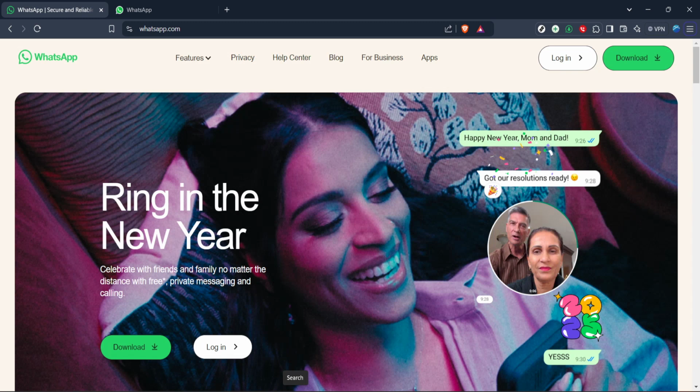First things first, let's get you set up on WhatsApp web. If you've never used it before or you need a quick refresher, don't worry, it's quite simple. You're going to start by opening your preferred web browser. This could be Chrome, Firefox, Safari, or any other browser you're comfortable with. In the address bar at the top, you're going to type in web.whatsapp.com and hit enter. Immediately, you'll be greeted by a QR code, which is your key to accessing WhatsApp on your computer.